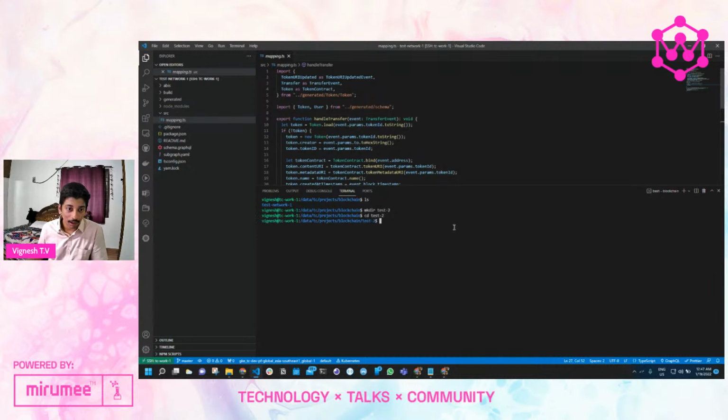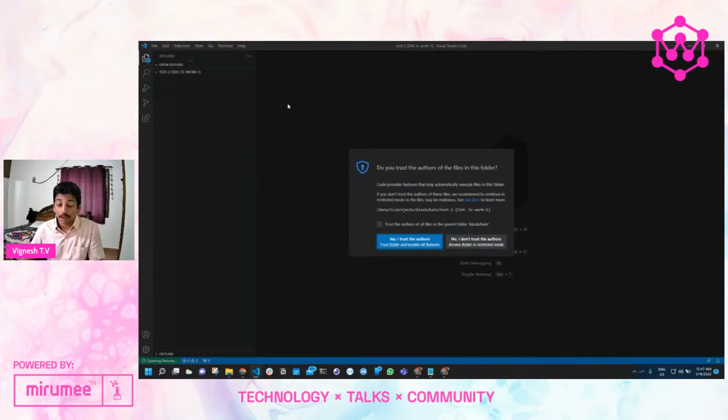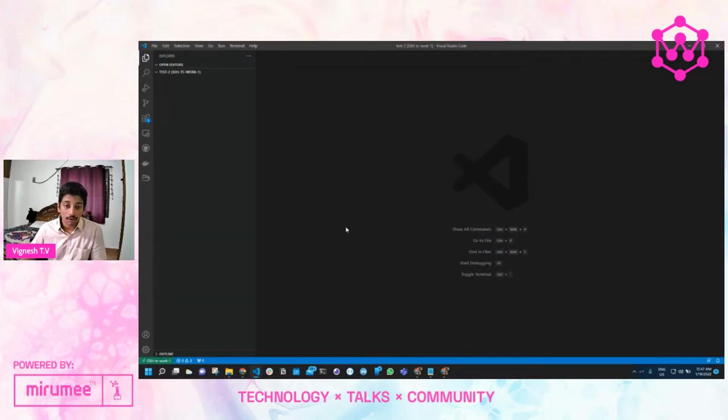It will probably take me 5 minutes. So let's quickly do the demo so that you will get an idea of how it works. The first step to publishing to the subgraph in the Graph Studio is to make sure that you have the tools installed.